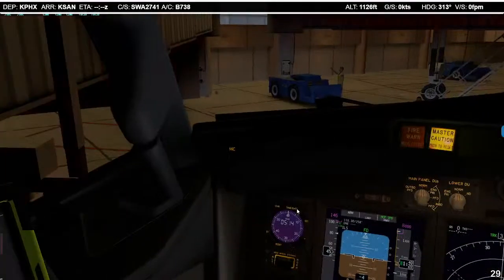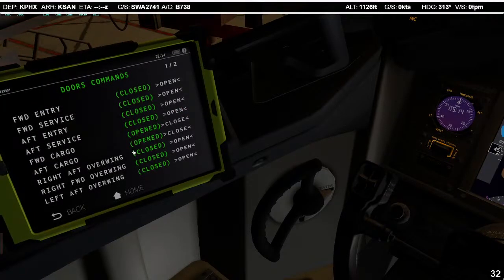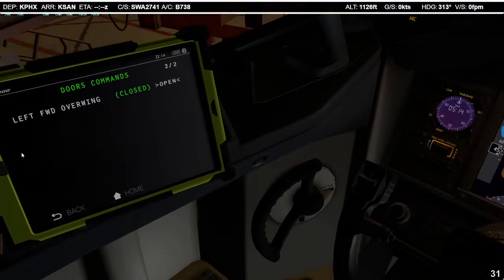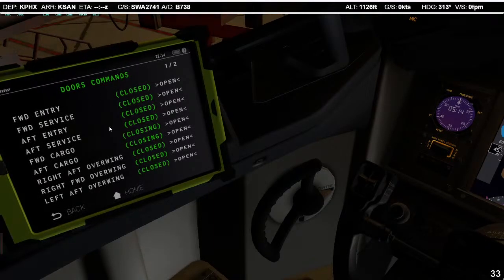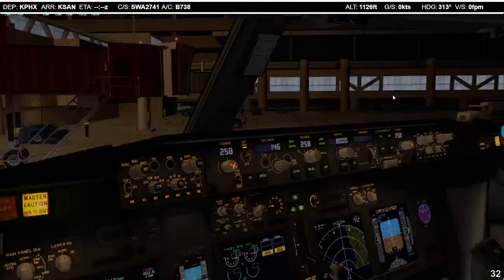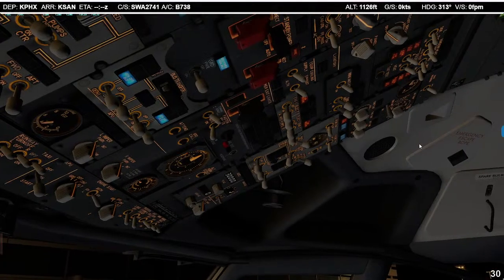And oh, for some reason these never closed. So it's a good thing we were waiting. Usually they close when you start the flight leg, I think. All doors are closed now.